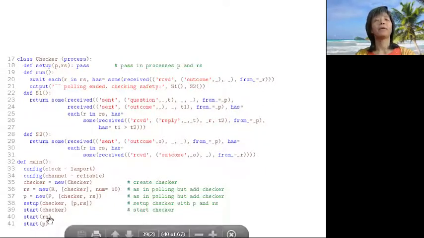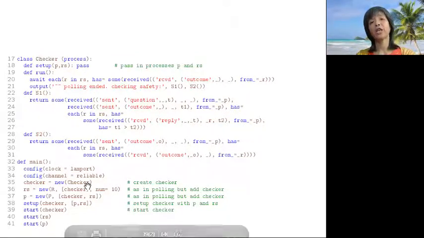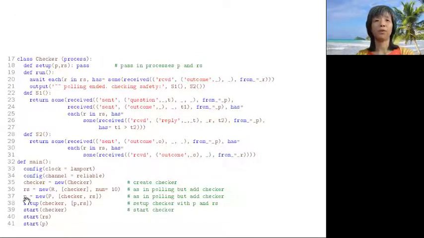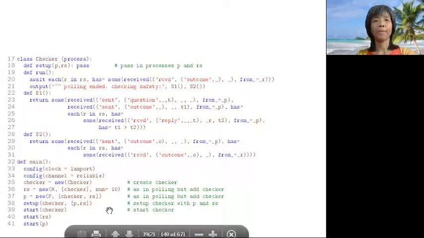And now the main process, main method, I'm sorry, like before, except you create an actual checker process. And when you create responders and polars, you pass in the actual checker. And then you set up the checker by passing in the polars and polys and start the checker. Okay.